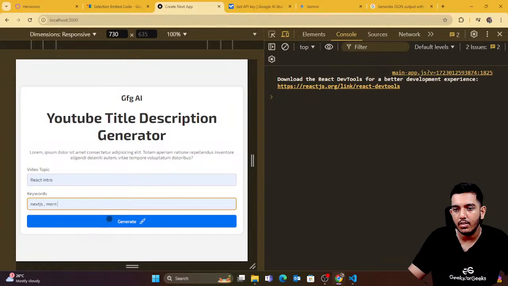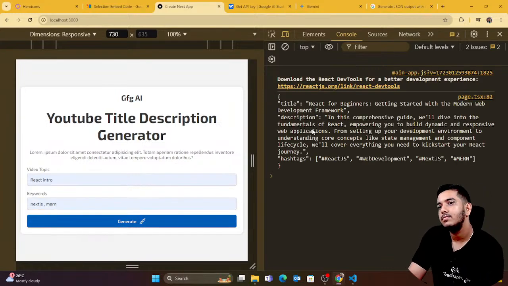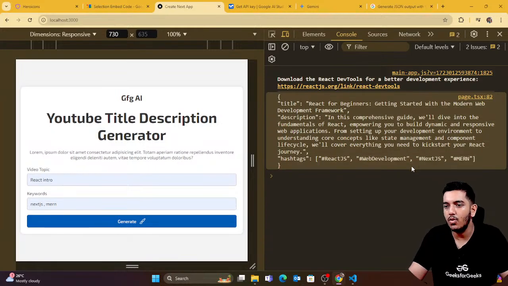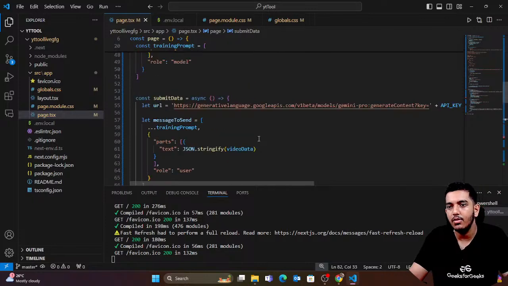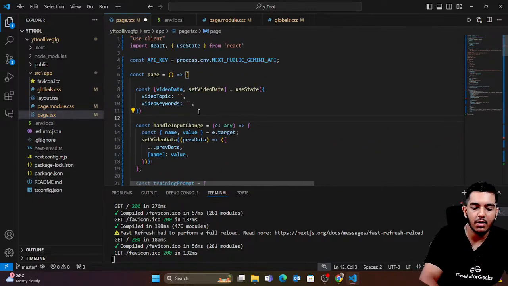So now let's do it properly. React intro, Next.js, MERN, and generate. Now you can see that I got this properly. React for beginners, getting started with modern web development framework. Description would be this, hashtag would be this. That's it. So I'm just gonna store it in my other response.